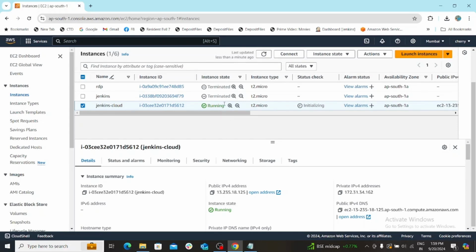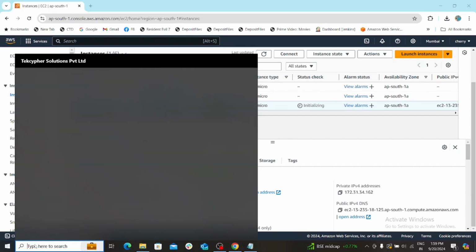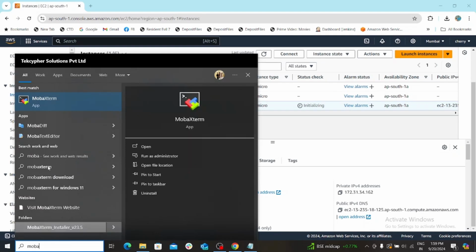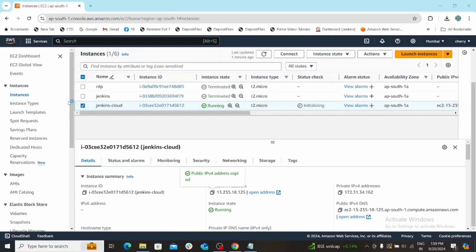Now, let's connect to the Linux server using MobaXterm. First, copy the IP address, and in MobaXterm use the SSH method and paste the IP address. For Linux, the username is ec2-user, and in advanced settings we will use the PEM key, which we used to create the instance.